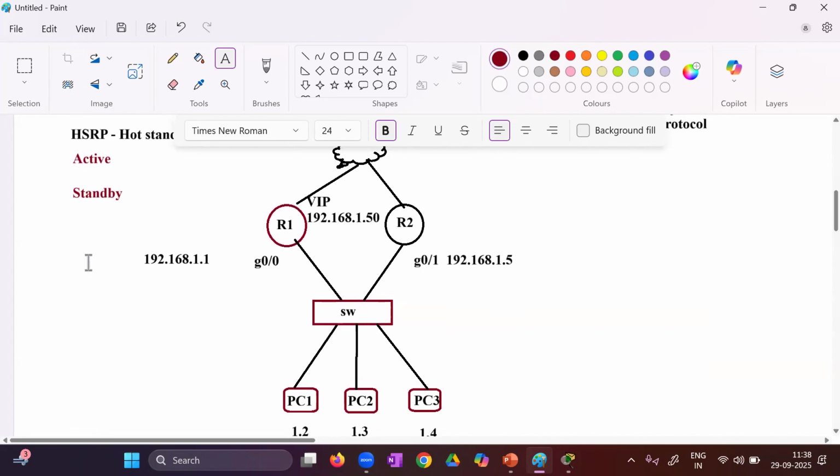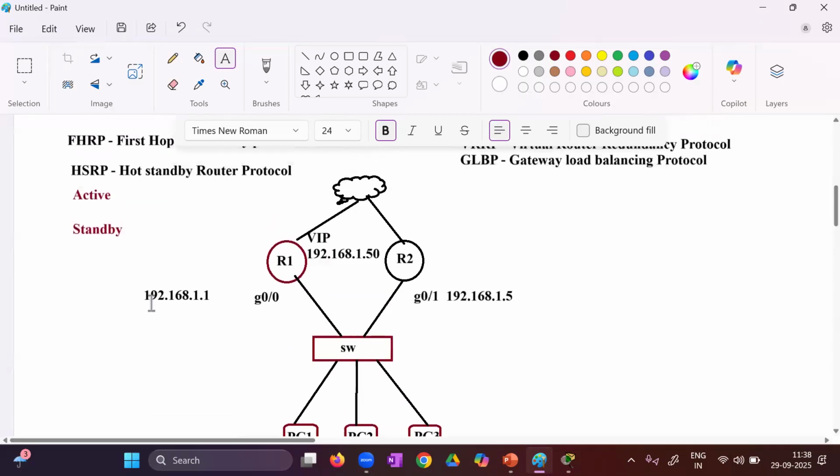So if there are more than two, one is active, one is standby, and one is candidate. If active is present, then standby will be there, then candidate will be there. If active is not working, then who will work? Standby. If standby is not working, then candidate, like that. Clear, no?